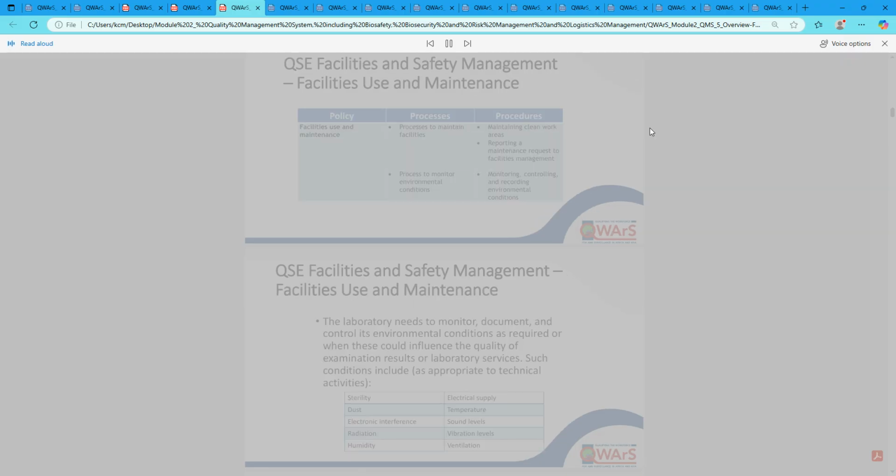Facilities and Safety Management, Facilities Use and Maintenance. Policy, processes, procedures. Facilities use and maintenance: processes to maintain facilities, maintaining clean work areas, reporting a maintenance request to facilities management, process to monitor environmental conditions, monitoring, controlling and recording environmental conditions.